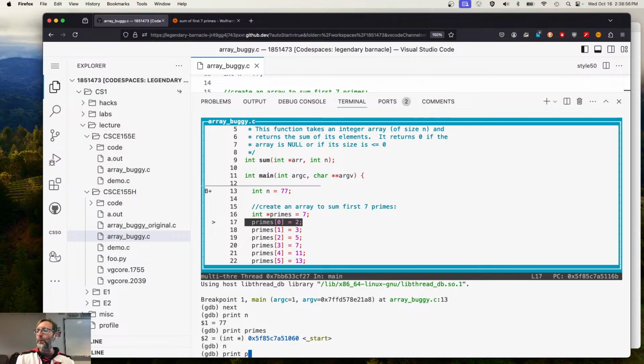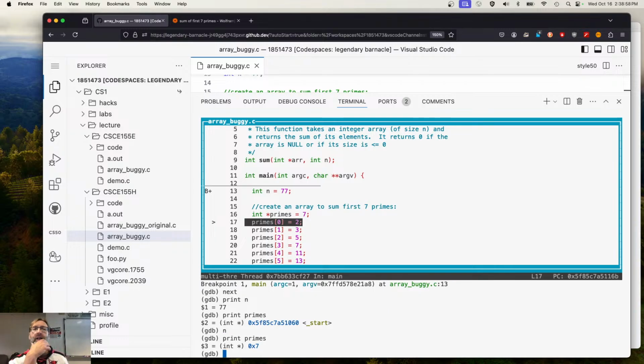Now let's print out primes. Hey, 7? Does that sound like a valid memory address to you? No. And 77, that's wrong too. Already, just by slowing everything down and looking at it line by line, I've discovered 2 bugs here. So I'm going to get rid of the debugger by quitting out of it.